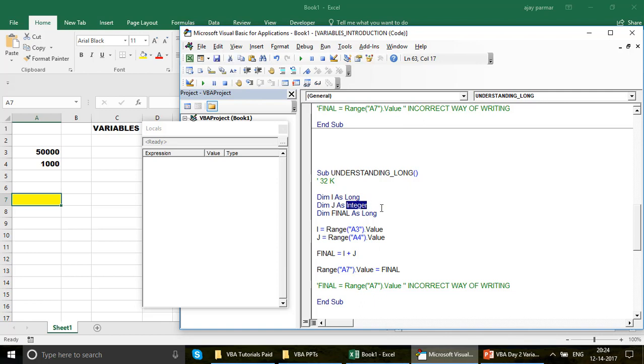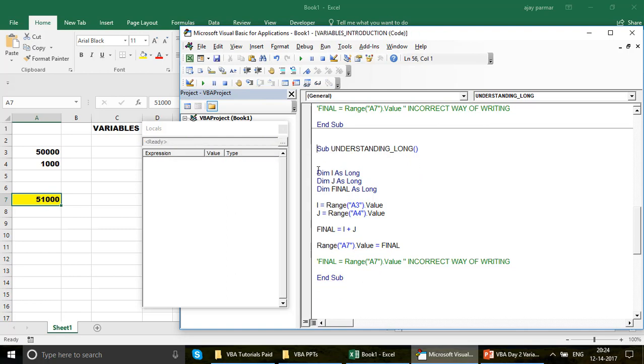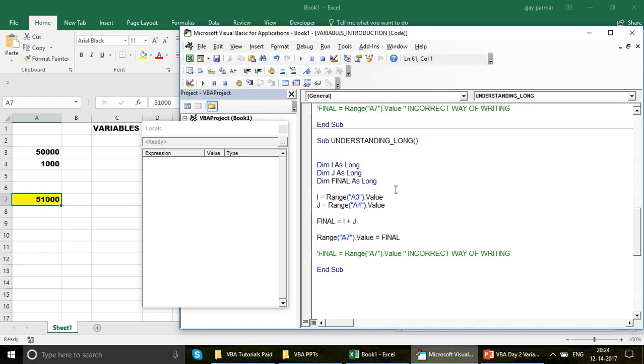Just make sure you use long. Okay, so let's go and run this. So I just remove this. Now this time you see that the data type long is coming, and you have the answer, and finally you got the 51,000. Wonderful, very easy to understand, I hope, right? It's making a lot of sense to you.